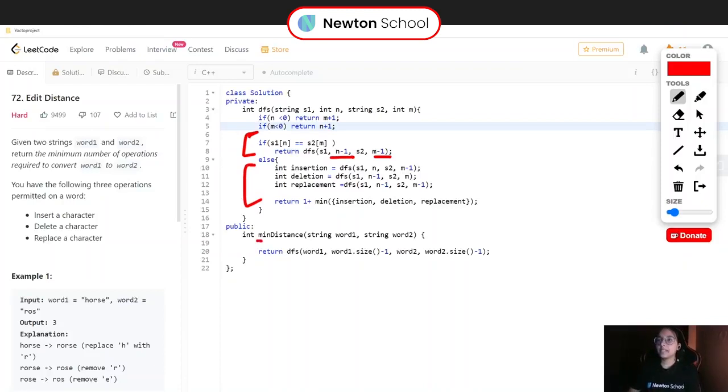And thus, at the end, we will be getting the answer into this particular DFS, and that would be returned. So this is how we are doing our recursive solution. Now comes the part for the memoization. For memoization, we need to introduce a 2D vector, a 2D array, for storing this. So now let me show you the solution for the same, how we would be doing it.